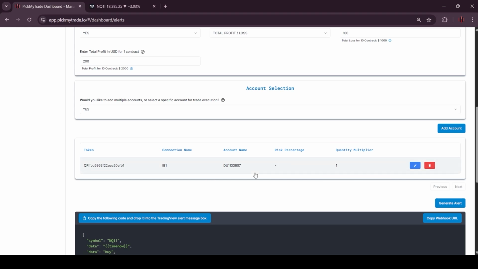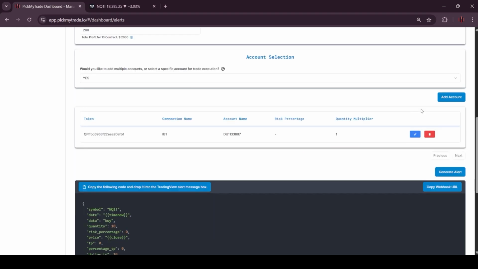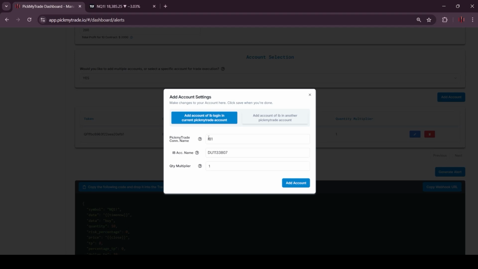Now here I will explain the quantity multiplier. When you click on the add account option, you see these 3 options are available. First is the PickMyTrade connection name. Whatever the connection name is, here we are doing it for Interactive Brokers, so it is IB1. Then you'll see the account name of IB. Then we have this quantity multiplier. It helps you to scale your trade size.